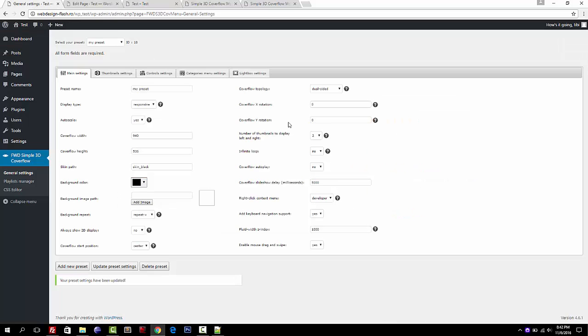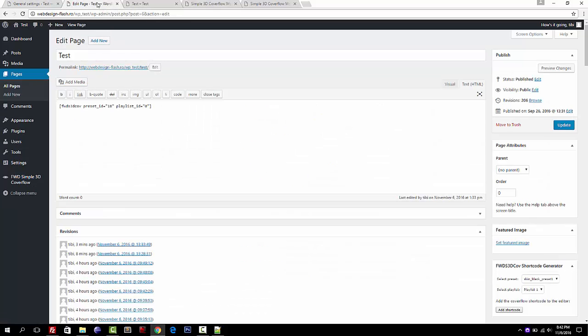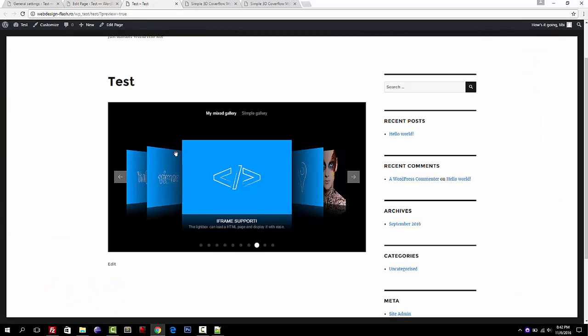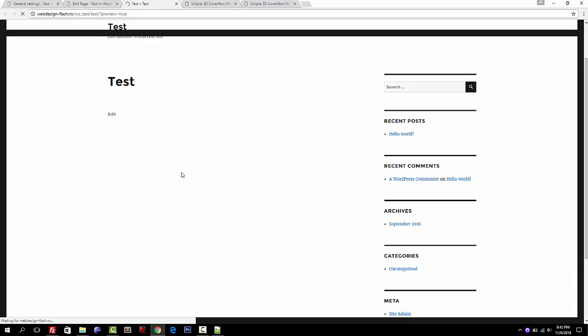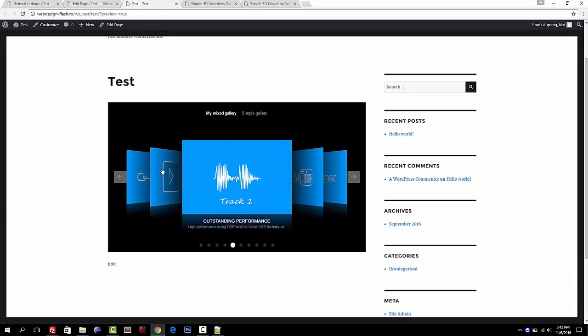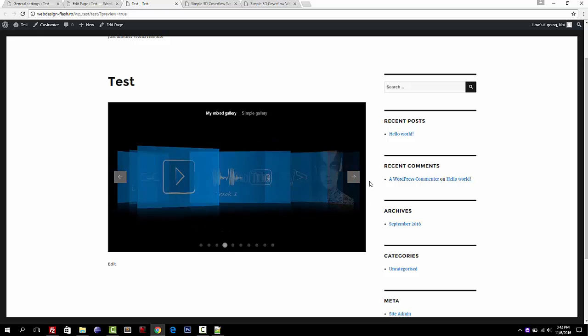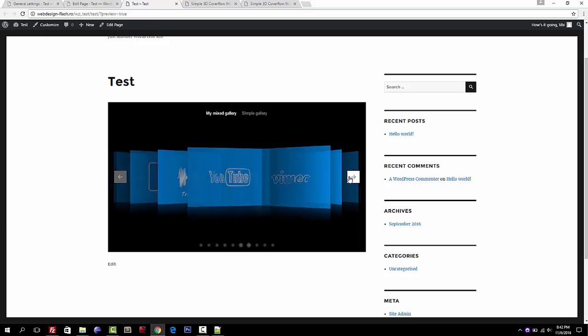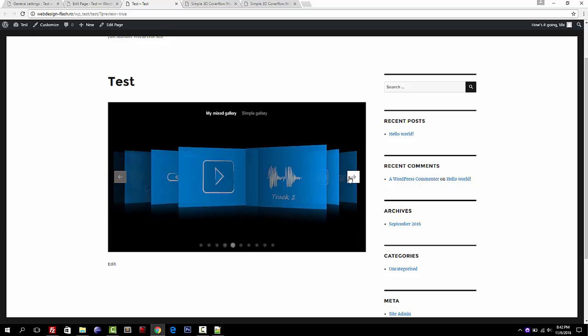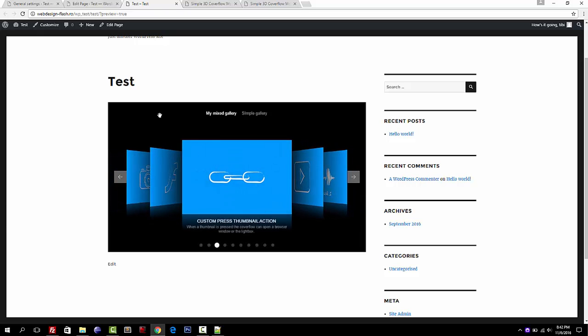And one other cool feature, one of the many cool features, is infinite loop. This will allow you to drag or swipe the Coverflow infinitely. So I have to refresh it. So here it is. You can drag and drag. You can just click and click and just loop. So yeah.